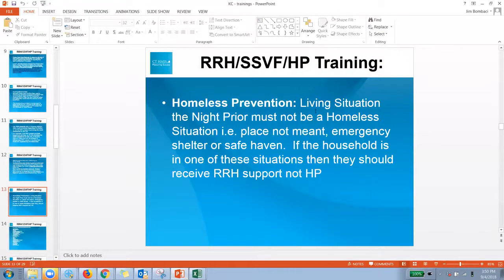So homeless prevention, the only other thing to talk about that's somewhat unique to homeless prevention is the living situation the night prior to project entry. You want to make sure that that's a non-homeless scenario. That shouldn't be emergency shelter. If they're in homeless prevention, you're trying to prevent them from entering homelessness. So that would most likely be that they're in an apartment, they're in a rental situation of some sort, and they need a short-term intervention to help them maintain the house.